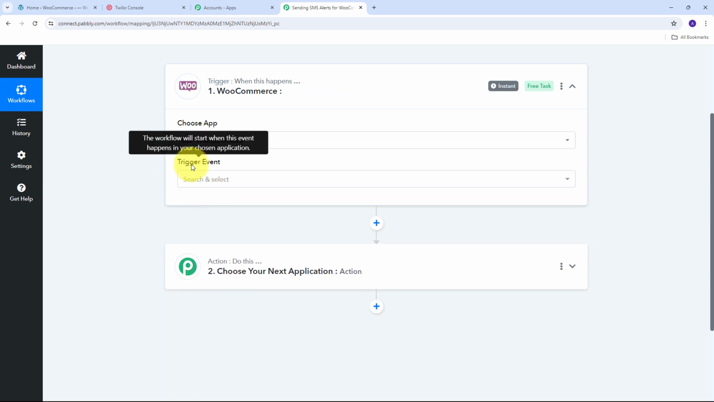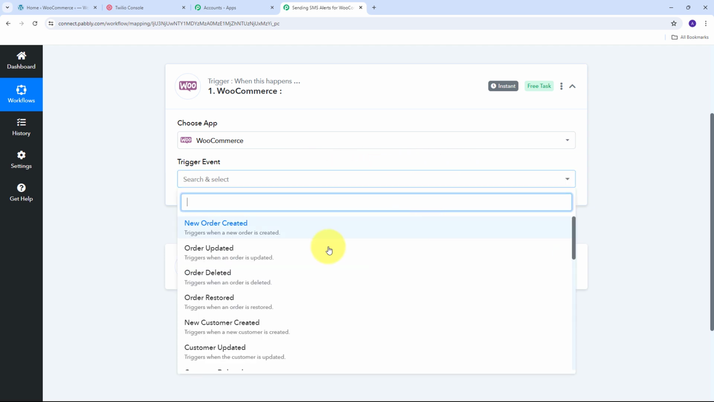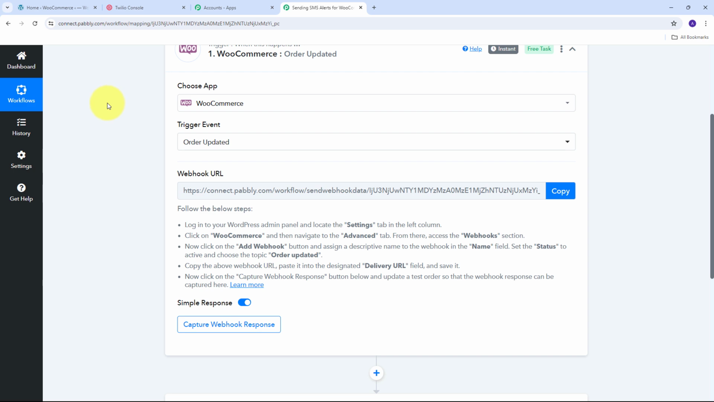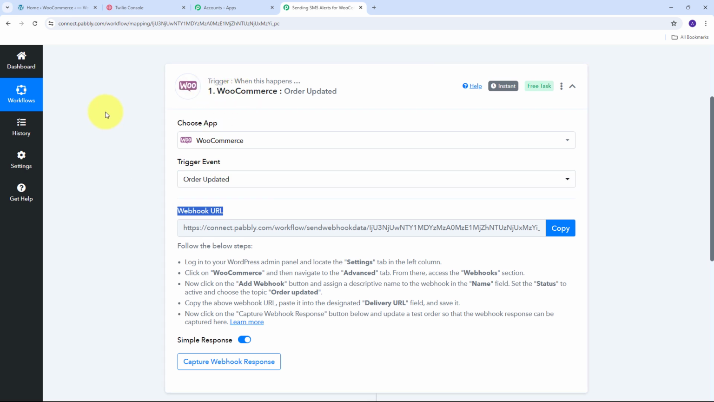And here I need to give a trigger event, so I'm going to open this tab, and order updated will be my trigger event, so I'm going to select this. And now I'm going to connect WooCommerce with Pabbly Connect in my workflow, and for that I need to use this webhook URL, and this webhook URL is going to work as a bridge between WooCommerce and Pabbly Connect.